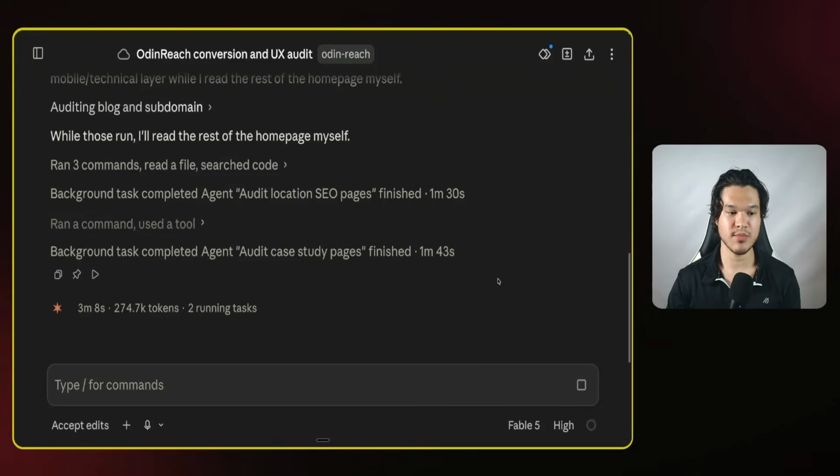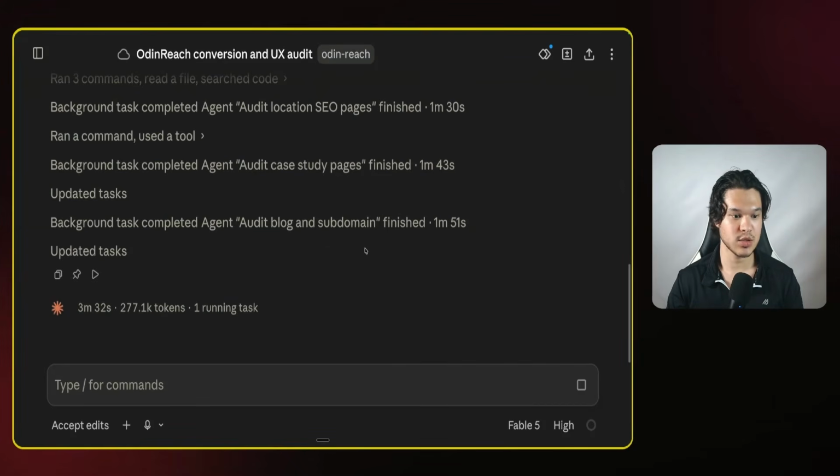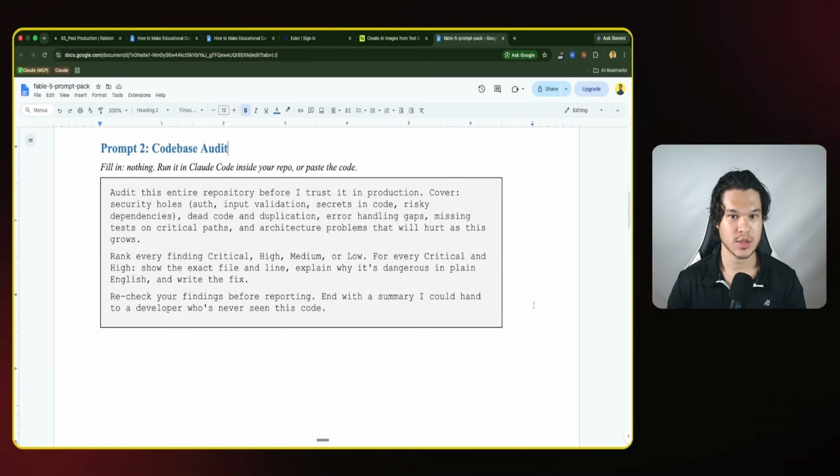And as you can see, as it's currently doing the audit, we have some valuable information that it's diving into, right? So it's going to audit local SEO pages, which is super important, audit case study pages on how we can improve those, audit blog and subdomain so we can improve those. When you have a step change like Fable 5, you want to be using your assets. So let's just come back to our prompt pack. Again, this will be linked down below.